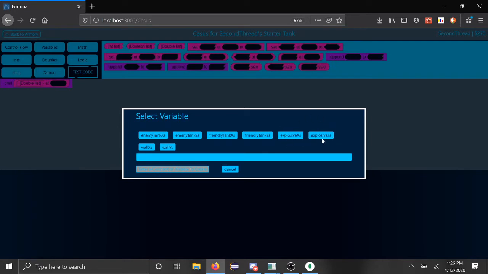Explosive X's and explosive Y's. If you have a scanner that has an item scanner attachment enabled, then you'll see all of the mines and C4s that your scanner can see. You can also see all of the wall X's and wall Y's so that you don't walk into walls. And that's very helpful as far as navigation.